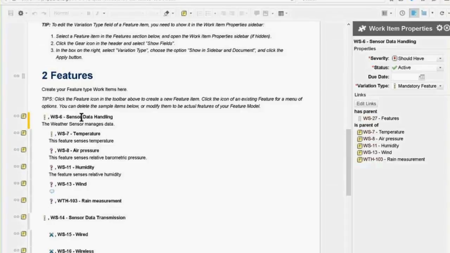Then, as I move down through each of these items, I'll be able to see the different variation types that each feature can hold. And this becomes very important to the selection of these features together or independently within the variant selection process. I have mandatory features, I have optional features, I have or features, and alternative features. And we'll go into a little bit more detail what each of these means.